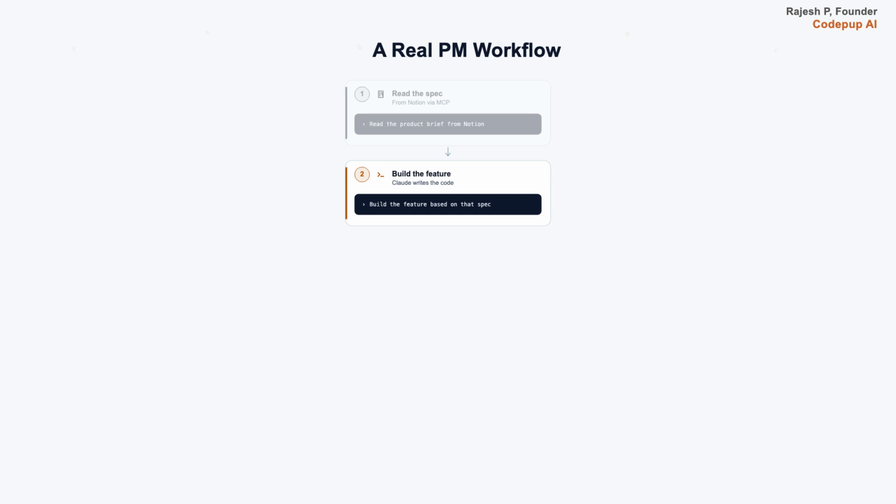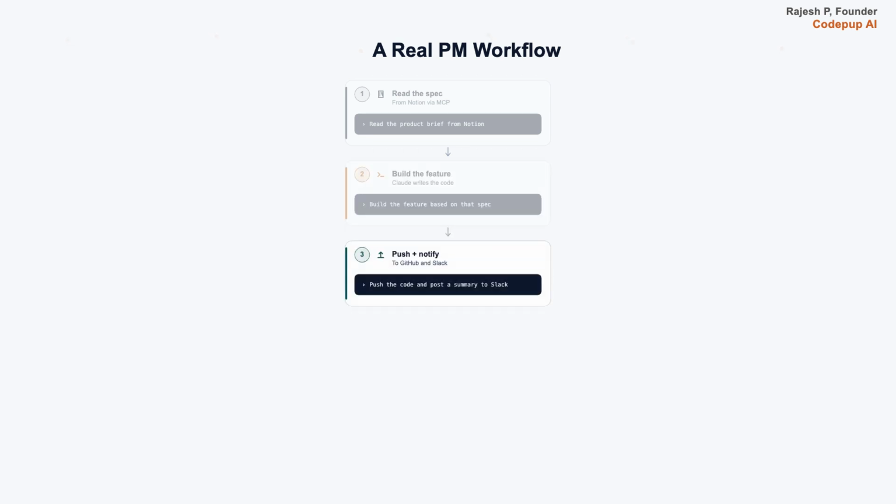Here's what a real workflow looks like. Step 1. Tell Claude to read the product brief from Notion. Step 2. Tell Claude to build the feature based on that brief. Step 3. Tell Claude to push the code and post a summary to Slack. 3 prompts. You went from spec to shipped feature to team update without leaving your terminal. This is what it means to be a PM who ships.